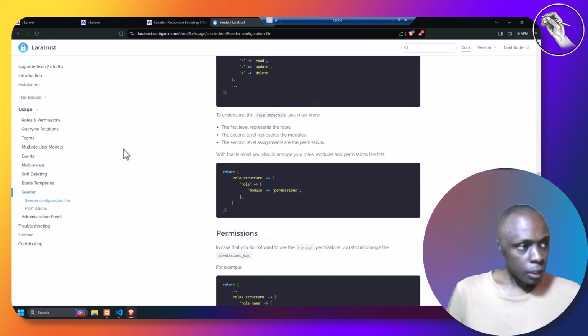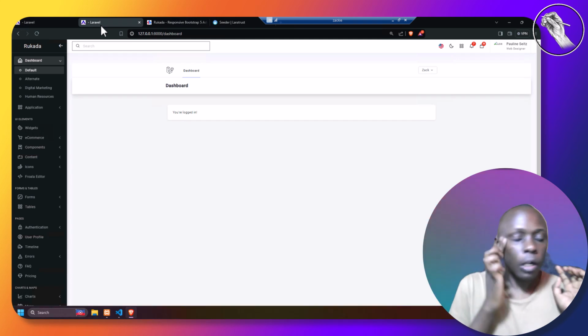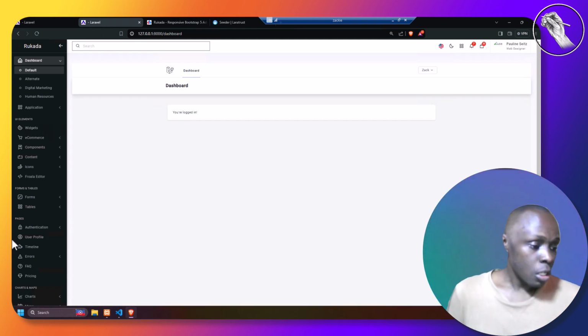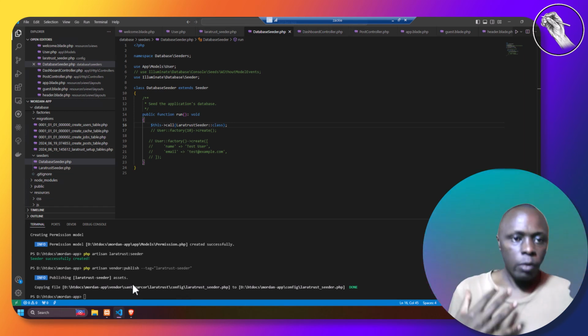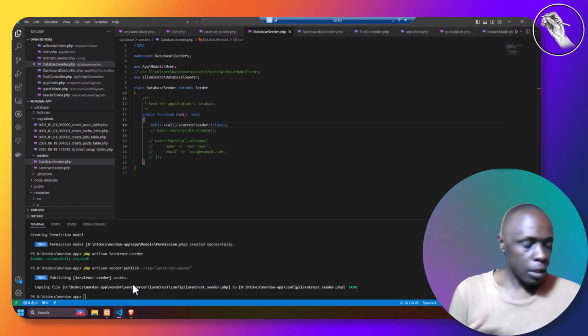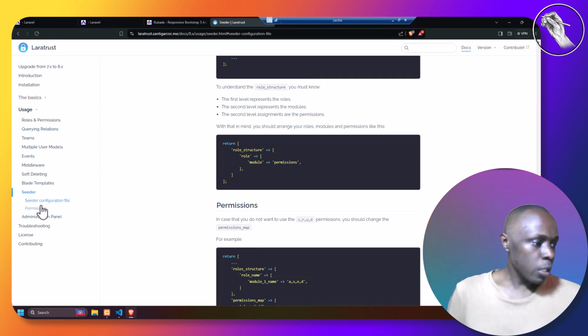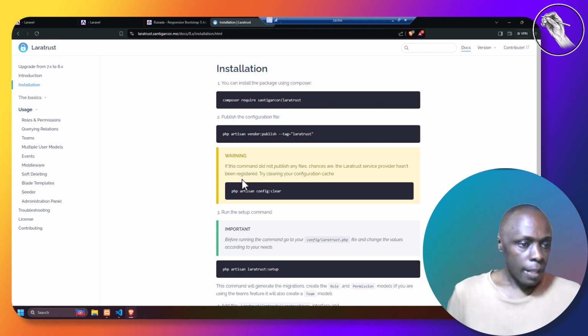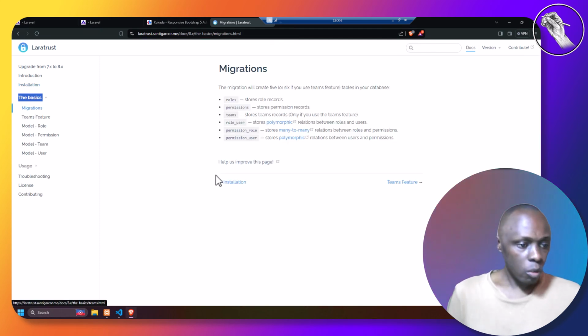So this is just the first part of configuring your Laravel application. Bear with me, and if you're lost anywhere along the line, please go back, rewind, and follow up with me. With that, we are going to do the next part. We are going to do the migration. We can still come back here and now do the migration. After installation we can do the migration.